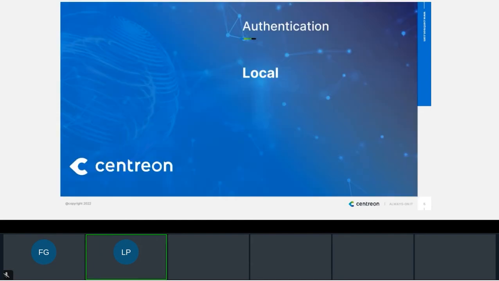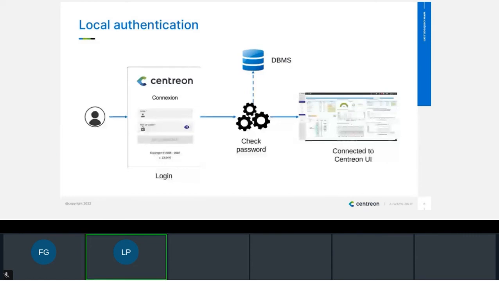So local authentication is very simple. You access the login page, you enter your login and your password, and you click on connect. Then Centreon will check your login and your password against the credentials stored in the DBMS. And if everything is okay, you are connected to the Centreon UI.